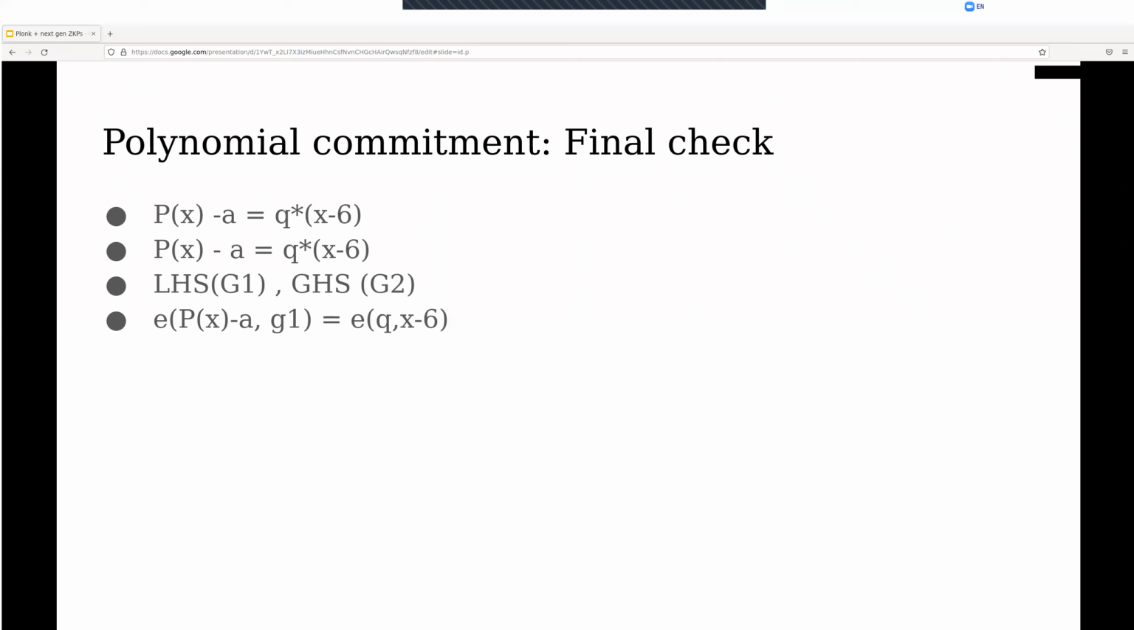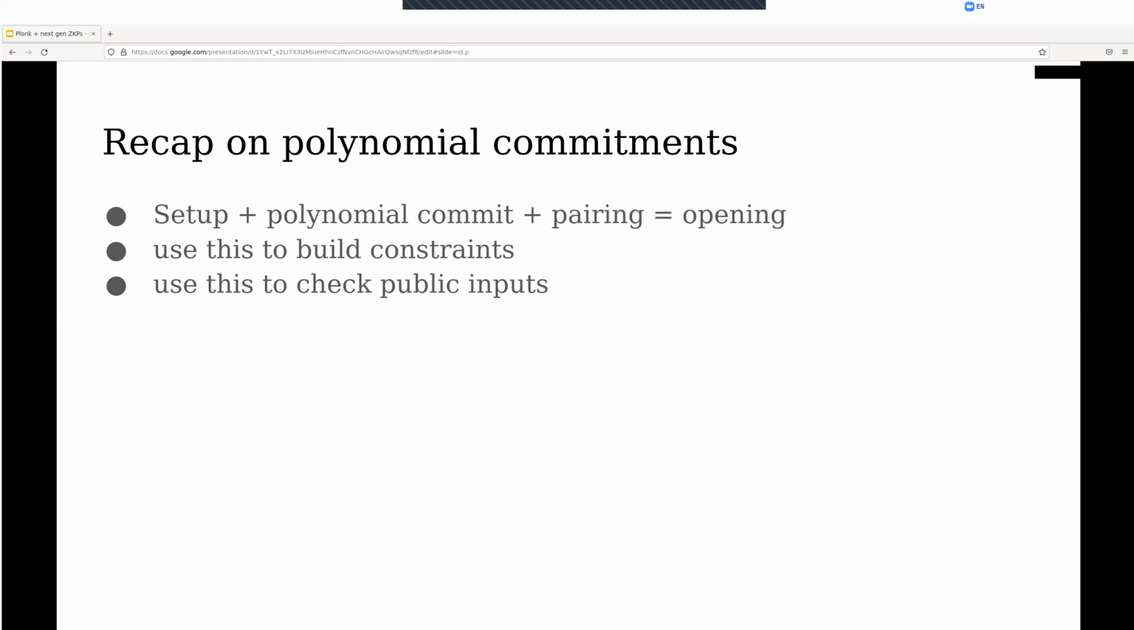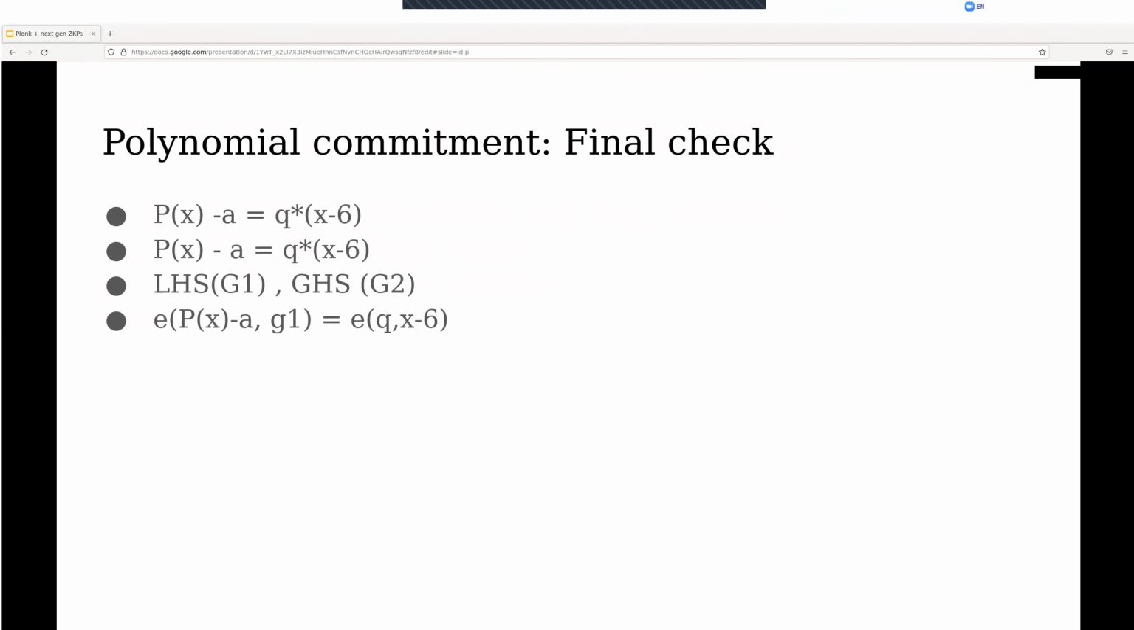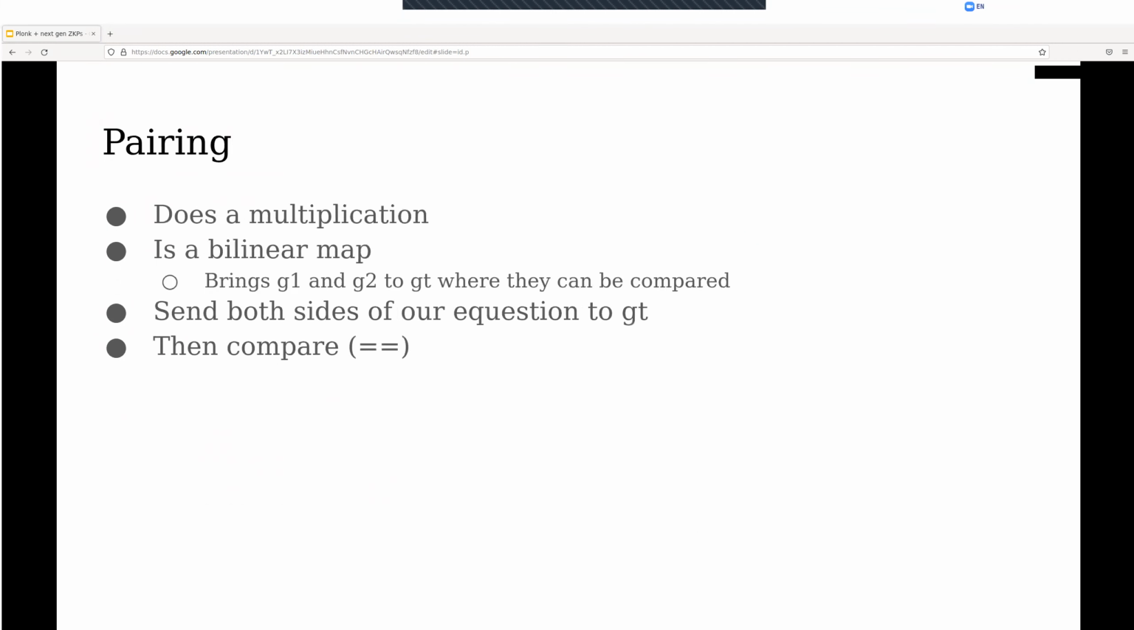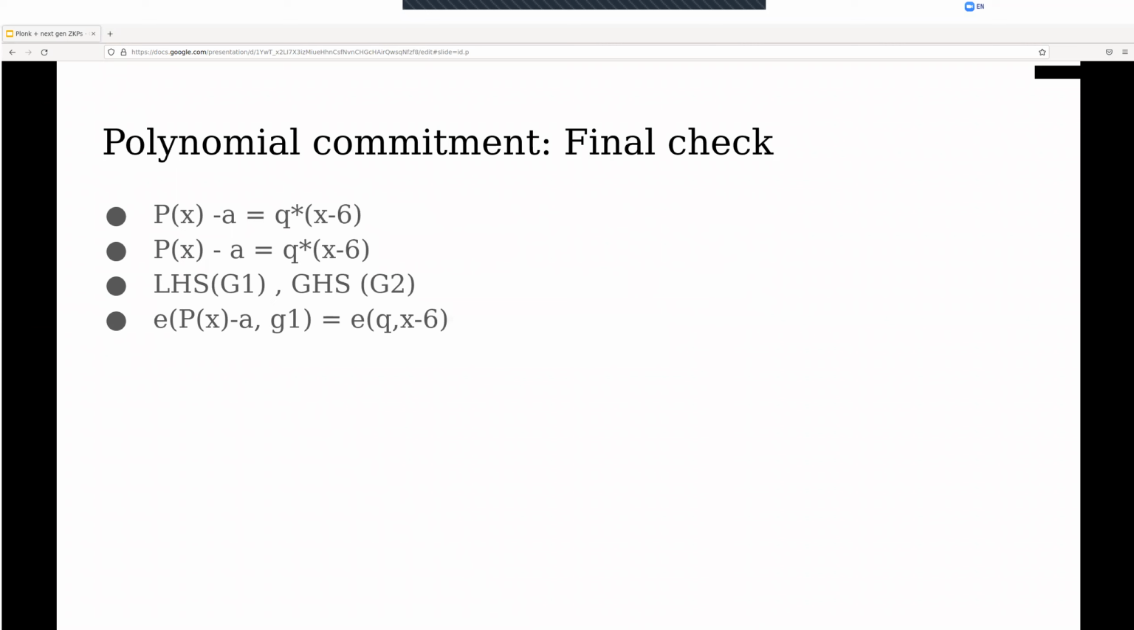So that's what we do. We have our left-hand side in G1, our right-hand side in G2. We do our pairing to convert them both to GT. And when we do that, we can do an equality check to compare the two. So that's the hard part. This is the tricky part that is the most difficult piece of the presentation to understand.